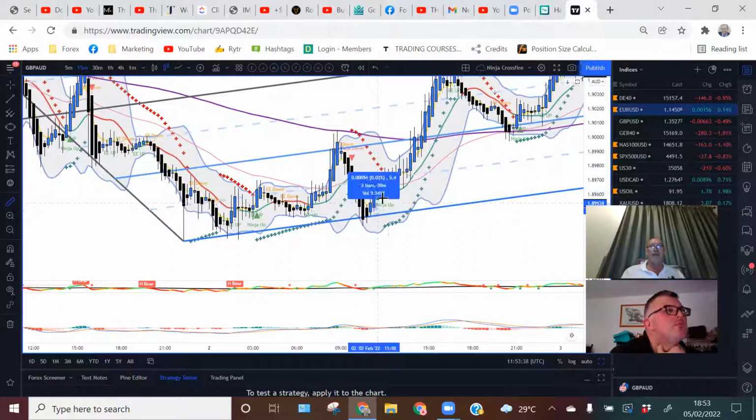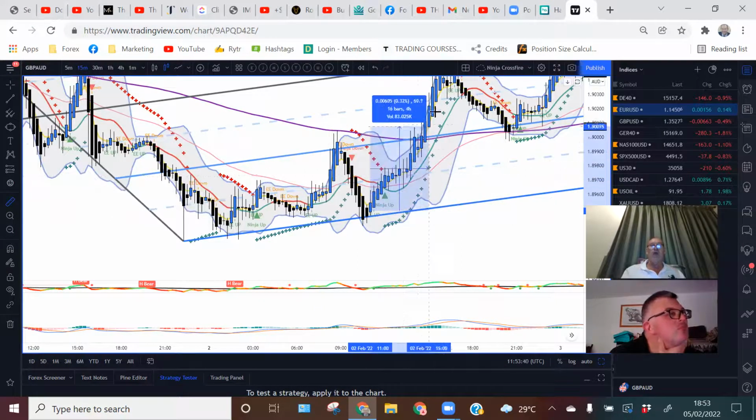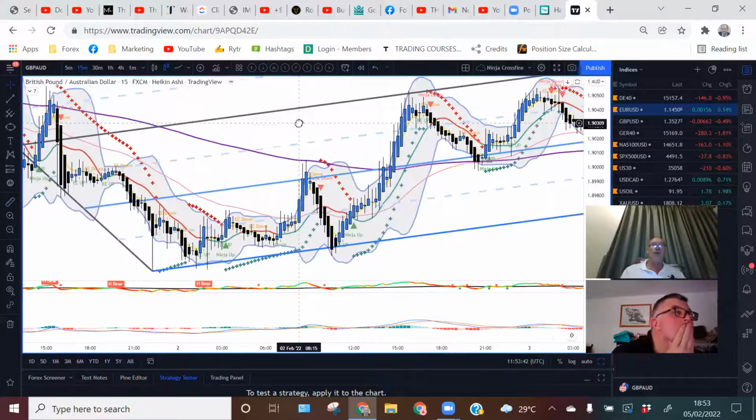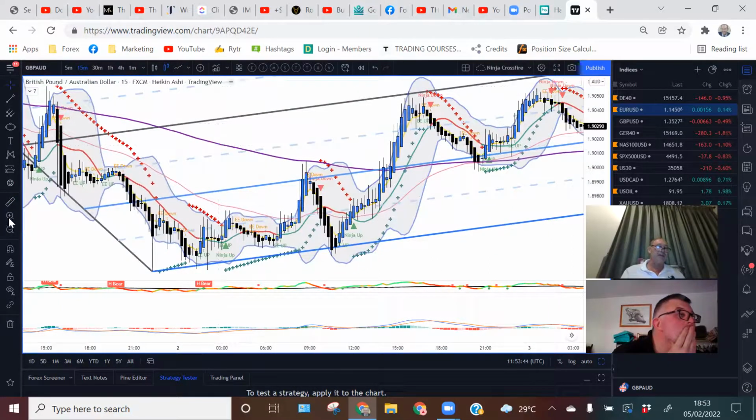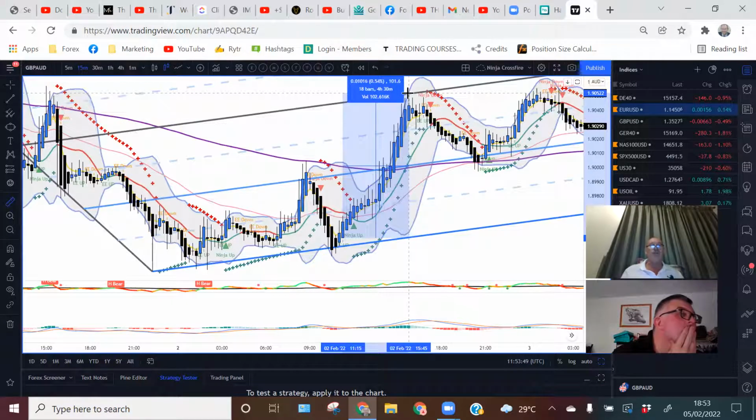There's a third one. That one goes all the way, right to the target. Let me just measure this one. You can't make this stuff up, ladies and gentlemen. Look at the power of these pitchforks. 100 pips.